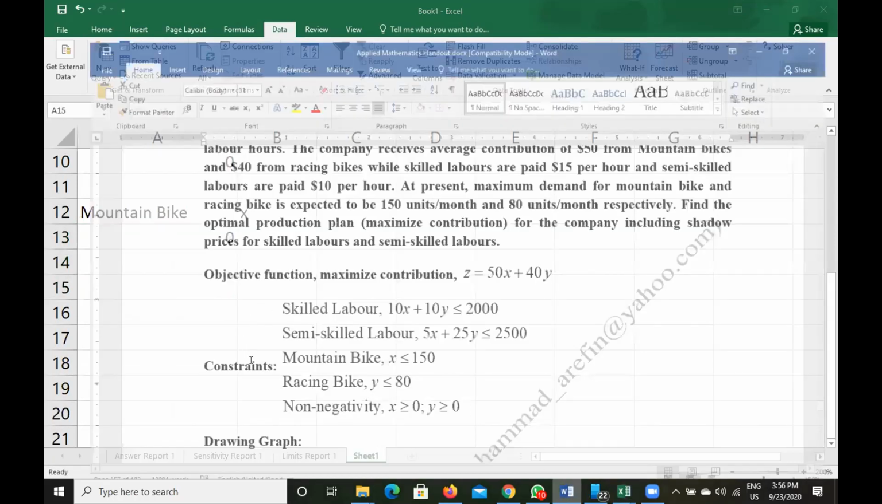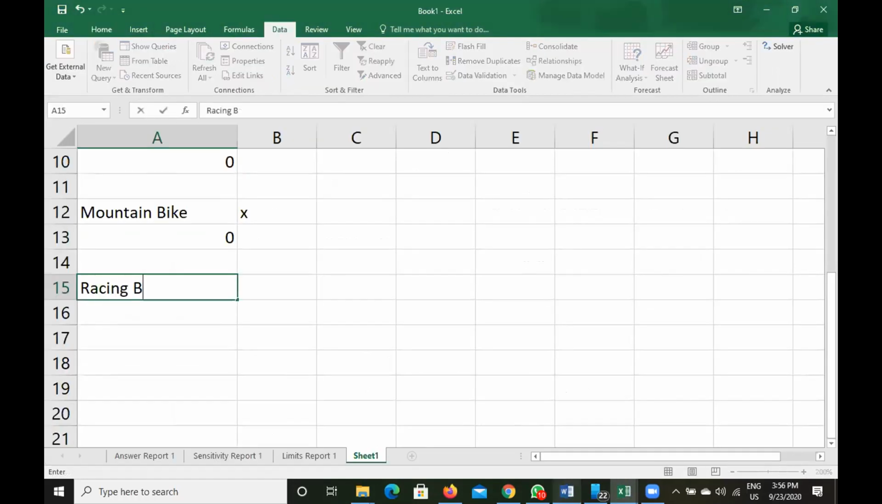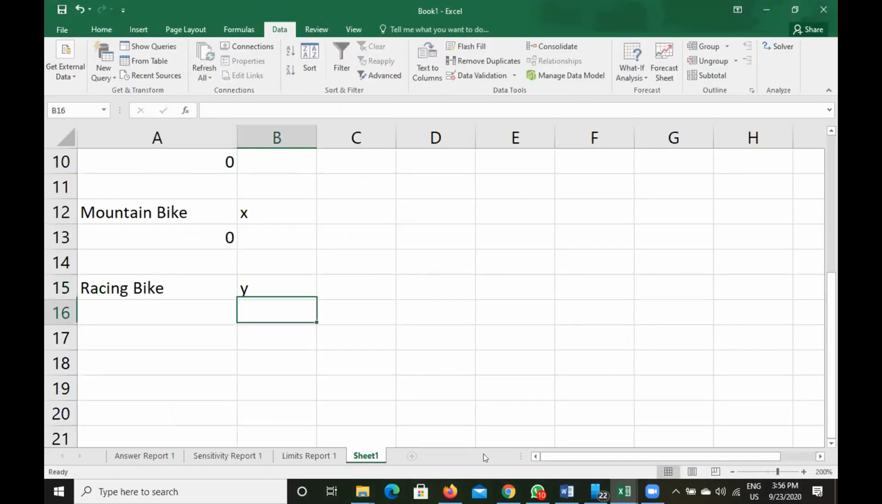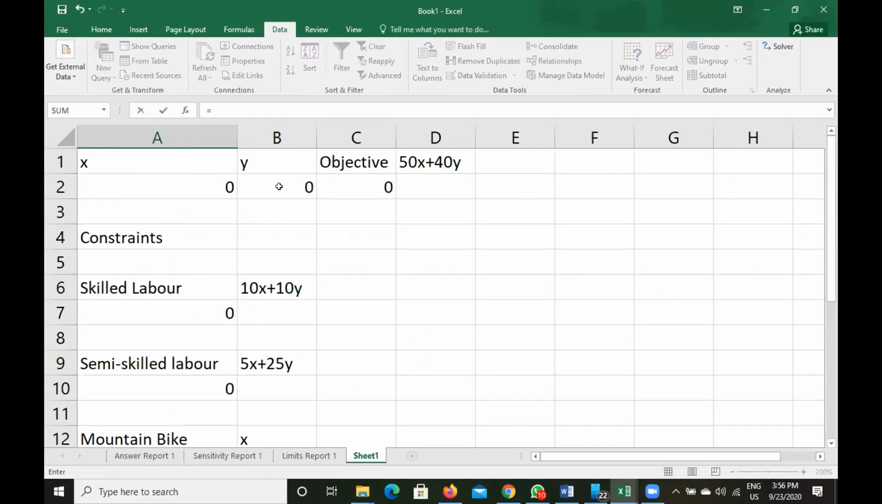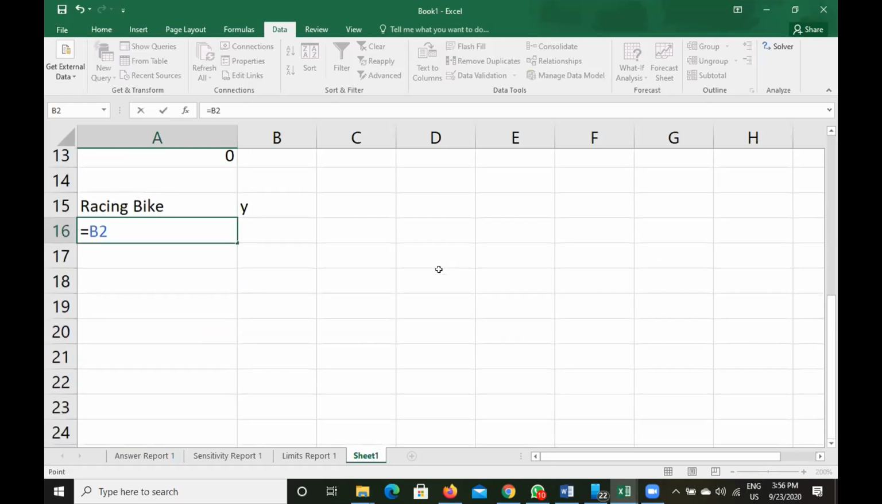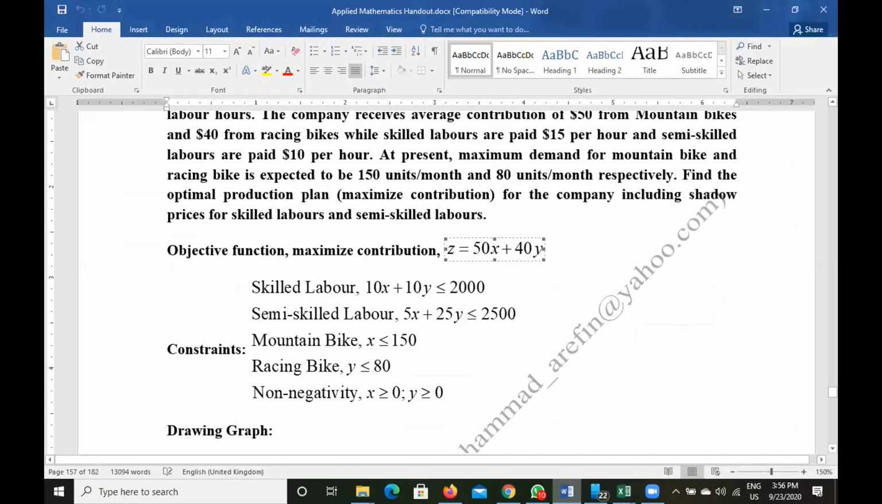So now we will write the fourth constraint, racing bike. The formula for racing bike is only y, or the variable is only y. So equal, we'll select the value of y. This is the cell that contains the value of y, right? Enter. Right. Non-negativity constraint, we will add it later.